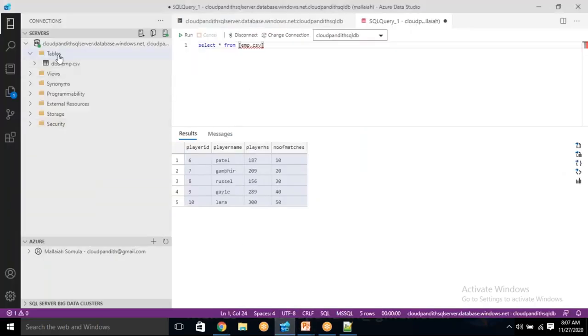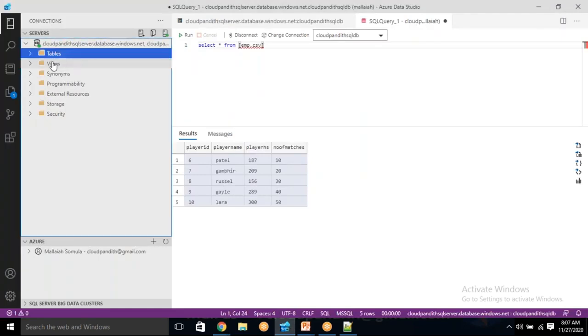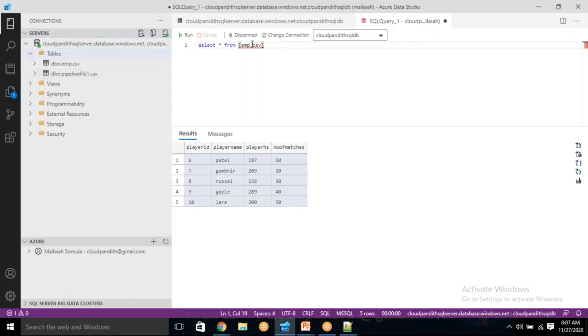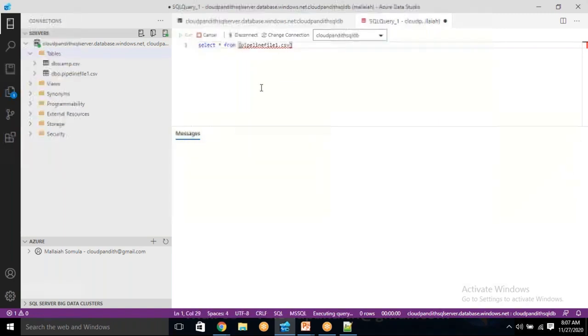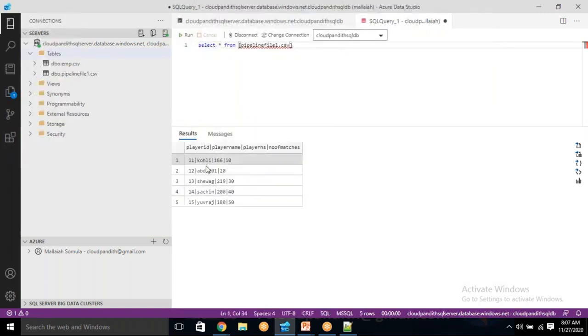Now go to the database. Right click on this. Click refresh. To check, see pipeline file 1.csv. Did it come or not? It came. If you want to check what kind of data you have here, you can check pipeline file 1.csv. Click run. See, this is the data we have. Because we are not using a pipe delimiter, that's why the entire data is loaded into a single column.